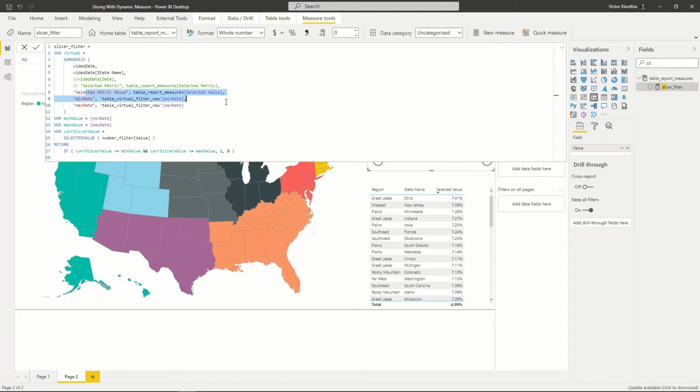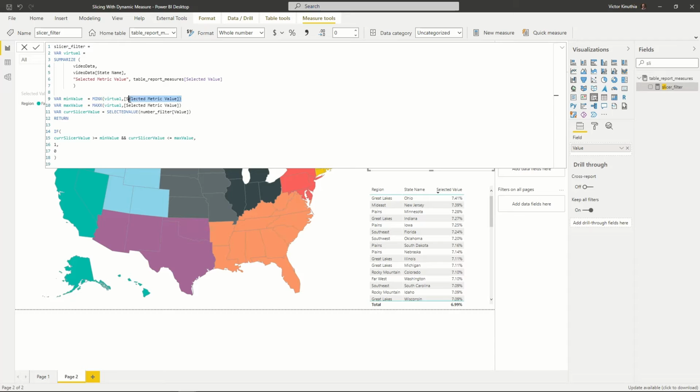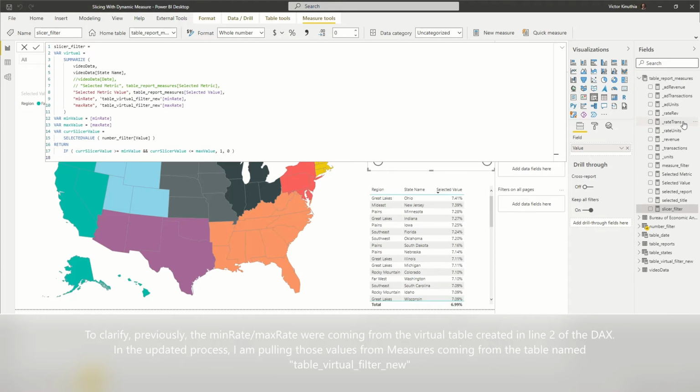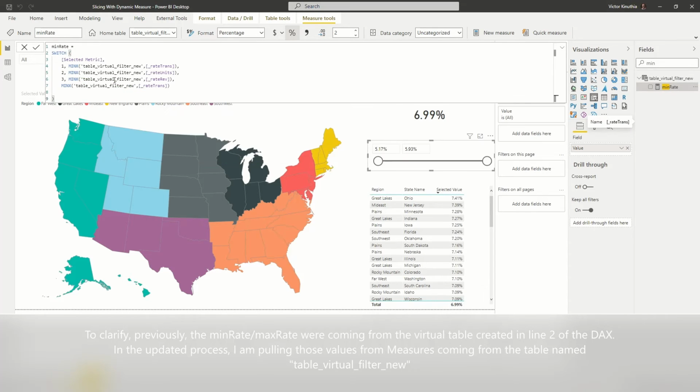So I create this selected metric, and then I get the min and the max rate, right? Before, the min and max rate were coming from that virtual table. But now, I'm pulling that min and max rate from the actual virtual table I created, that's got all the different values. Let's go back here. So we can see that it's calling that virtual table and getting that. And so that's how I updated the slicer piece of it. That's what drives this interaction here.